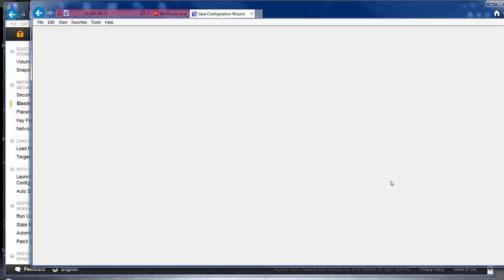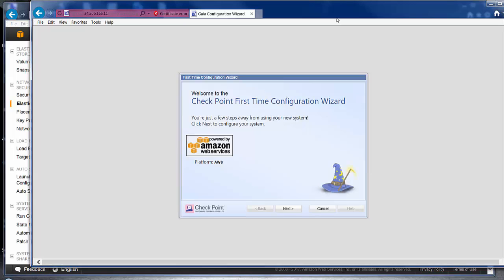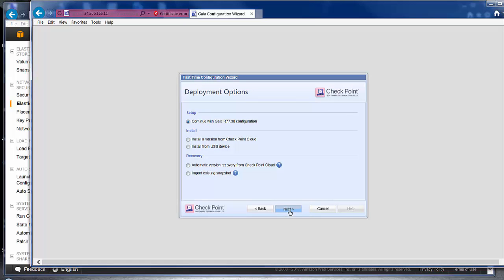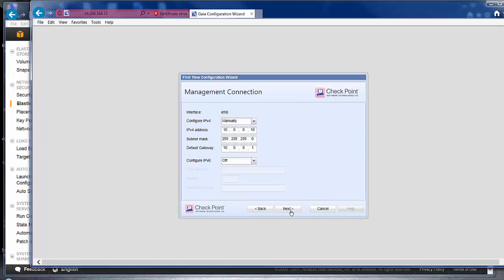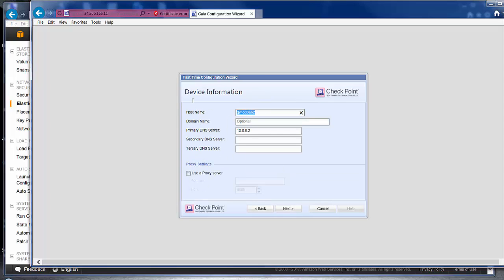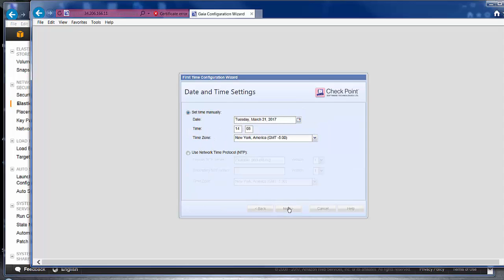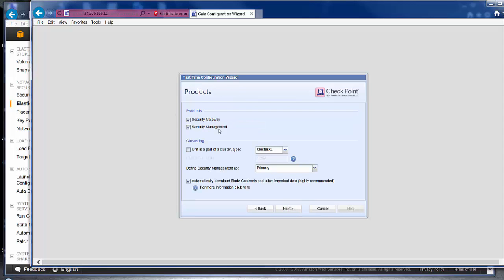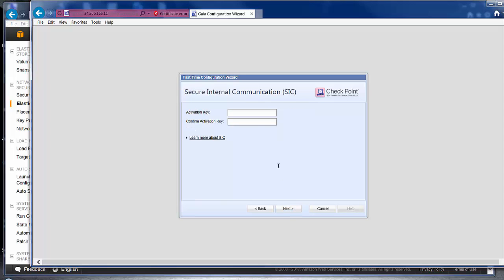And we're going to build an R77.30 vsec gateway. Same steps. Take all the defaults. Let's call this vsec, AWS vsec. And we're going to create a security gateway only, not a security management. Our SIC activation key.